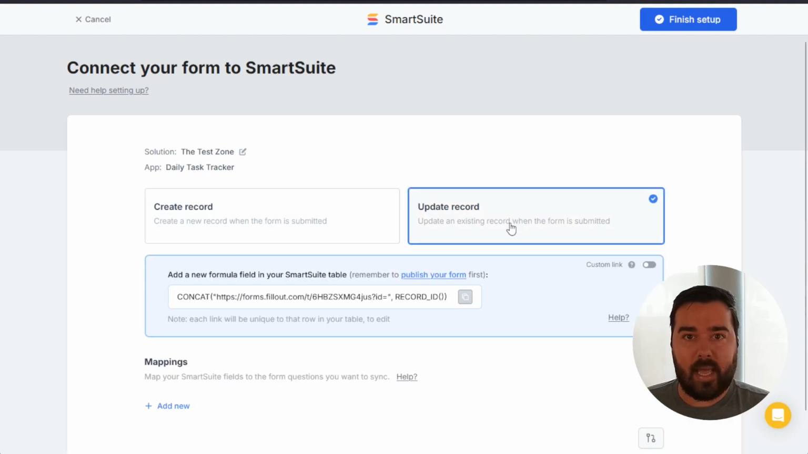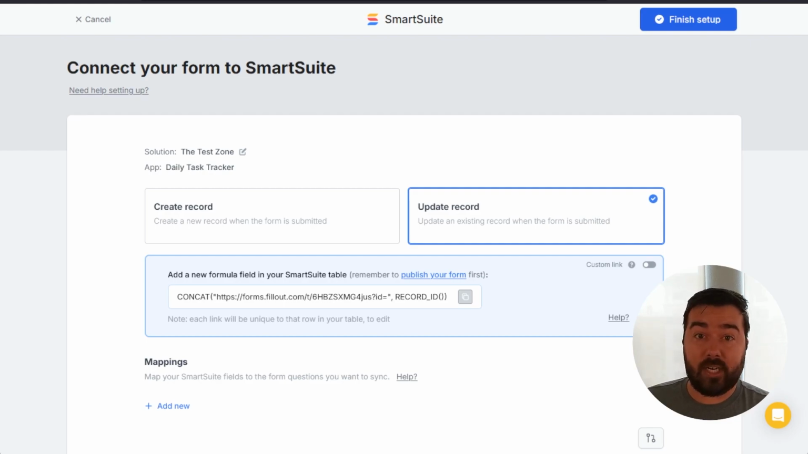And so what that means is that I can take this formula link here, which will paste into SmartSuite, and from there, we can open that form at any time, or we can share that as a URL if we have somebody that needs to go in and update information regularly, or if somebody wants to change their information, or if you want to go back, in this case, and monitor your daily tasks over the course of a day.